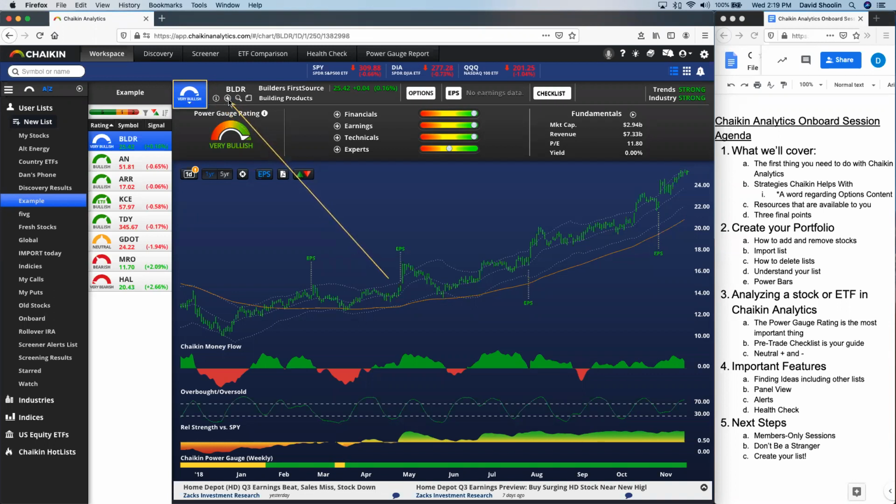This plus here is a shortcut to adding BLDR to any of your user lists. So you don't need to click on the list and type up here. If you're already looking at a chart and you decided you wanted to add this to your My Stocks list, you could do it right from this plus. This magnifying glass is a powerful little search tool. When you click it, you will see every list in Chaikin Analytics that BLDR is included in. Any user list, any industry group, any index, any ETF, or any hot list. We'll talk about all of them later.